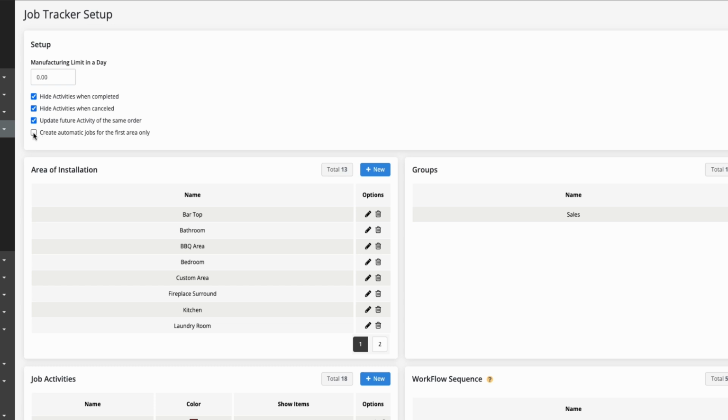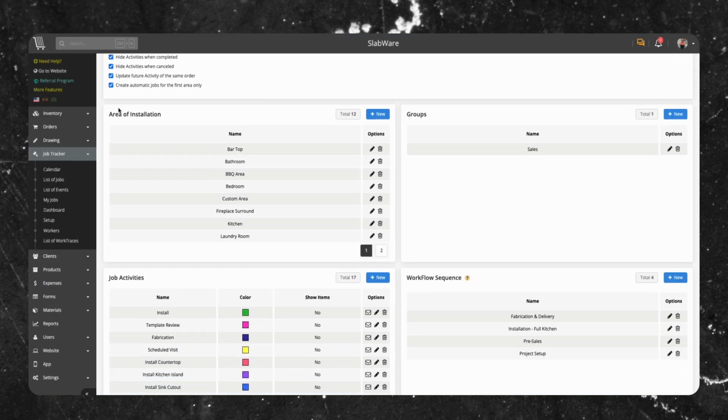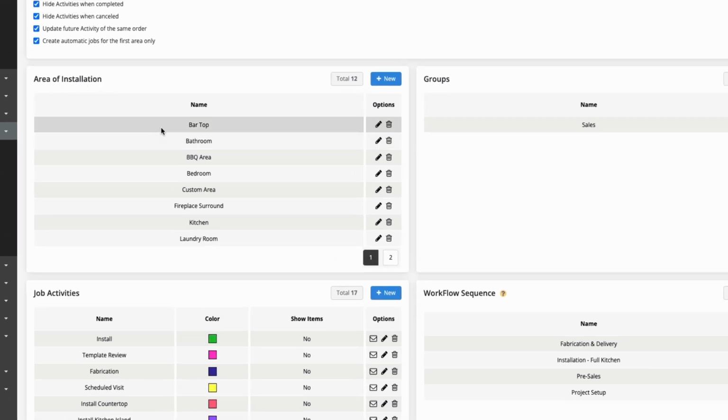This next option is used when you have multiple areas in the same order. When enabled, activities are created only for the first area of the order. You can enable all options, select only the ones you need, or leave them all unchecked. Then click Save. Here you can define the installation areas you usually work with.